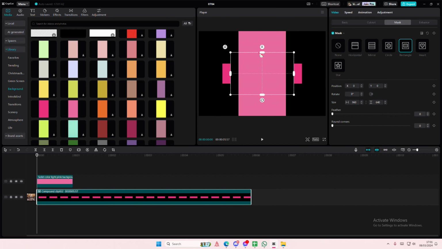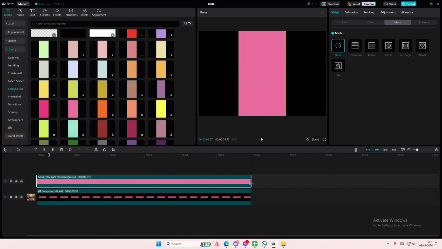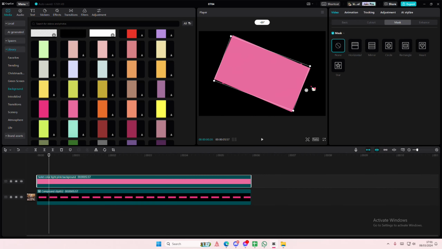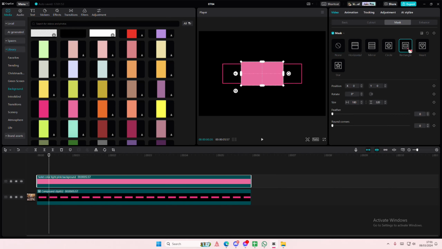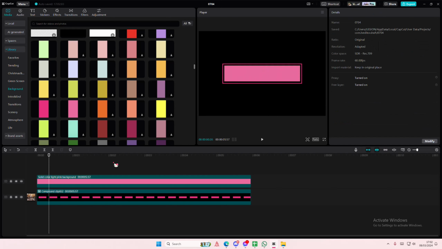You do have to undo the compound clip though, or else you can't extend it. Okay, then I'm just going to extend this one. And I'm going to then select rectangle and create the bar that's inside of it, like so. Just see if you like that.